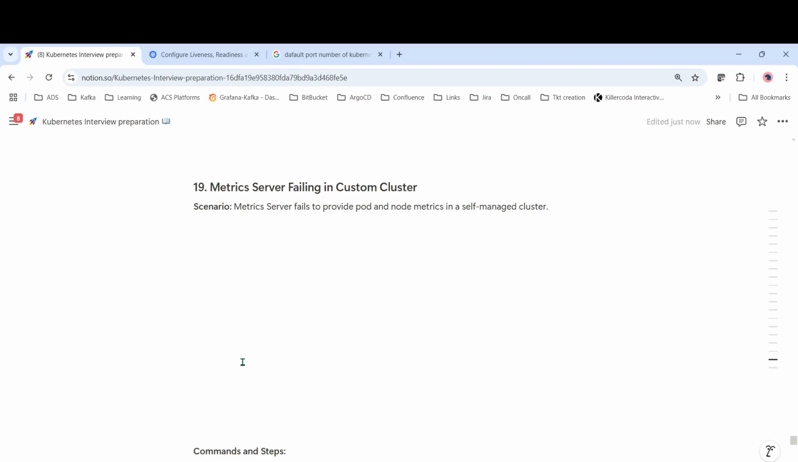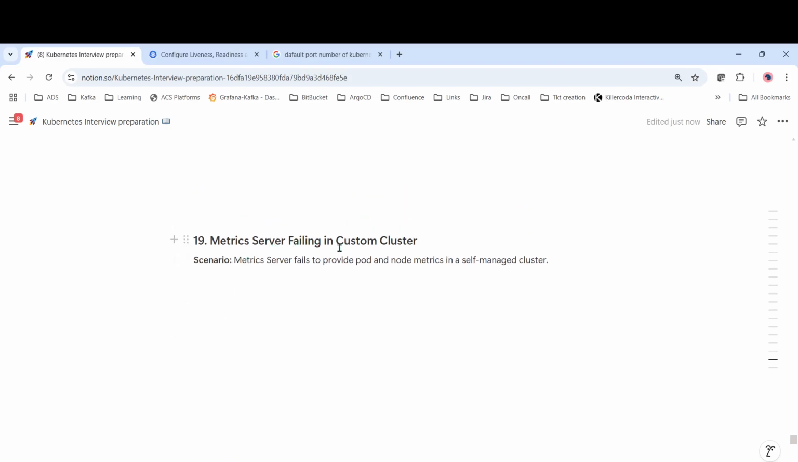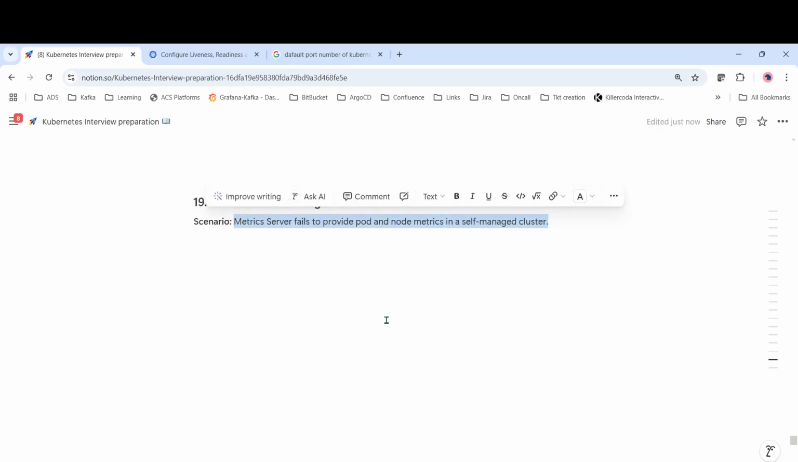Next: metric server failing in custom cluster. What is metric server? Metric servers are for monitoring and logging our clusters. The metric server fails to provide pod and node metrics in a self-managed cluster. They are trying to check the pod and node details like CPU and RAM utilization, but it is not providing any information. So what could be the issue?